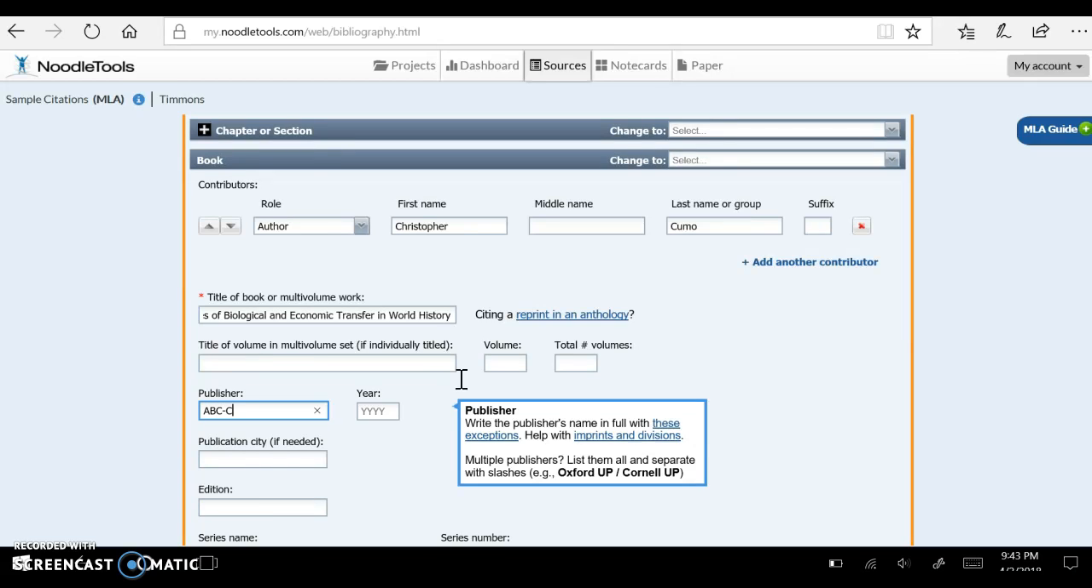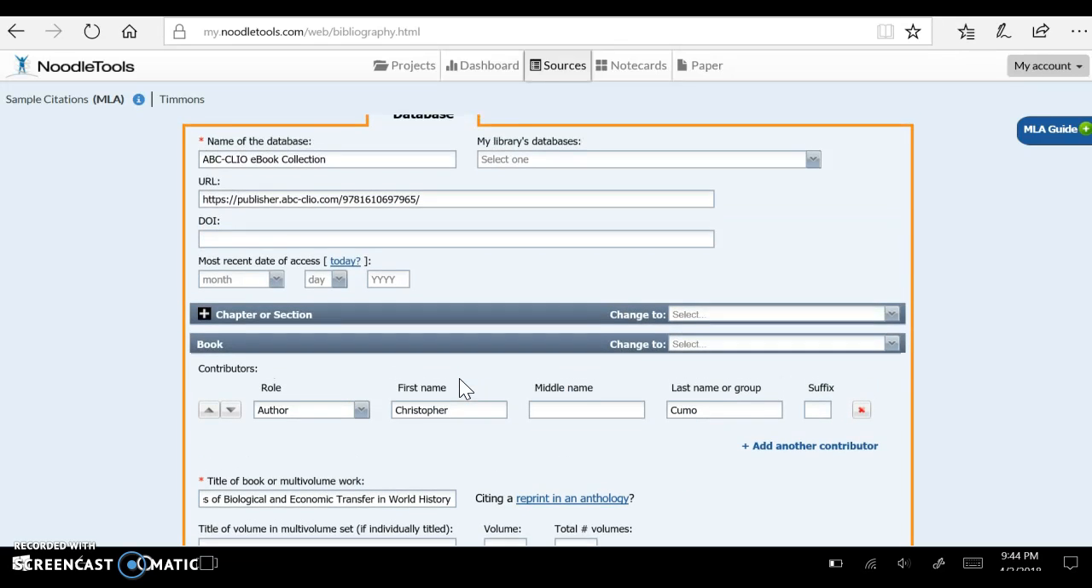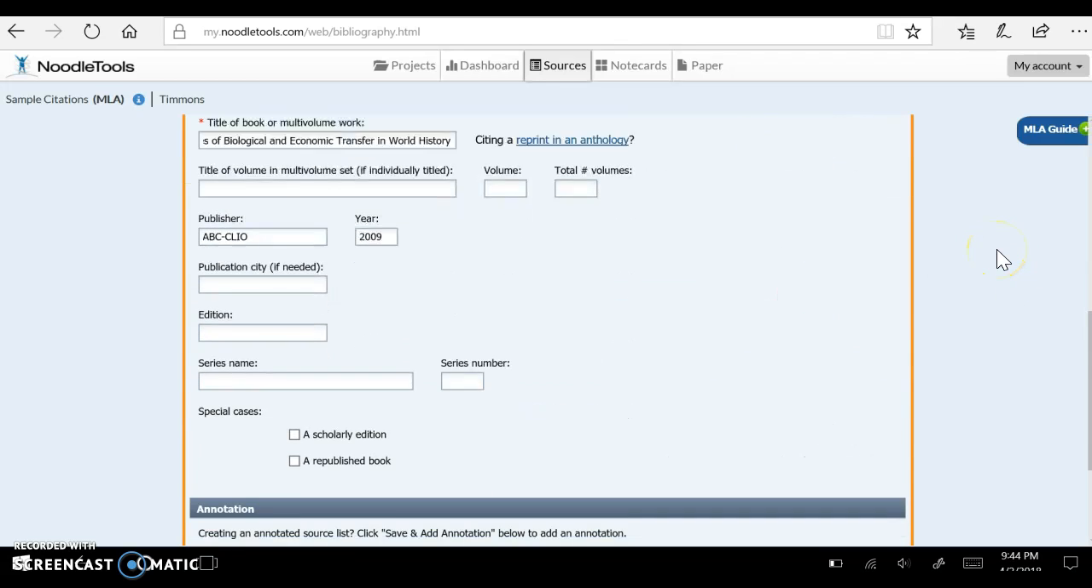So again, this bottom portion is almost exactly what it would look like if you had just used the print book and cited that. The only piece that's different is you had to figure out the name of the database and the URL to do your ebook citation.